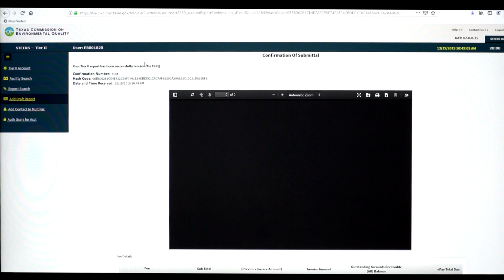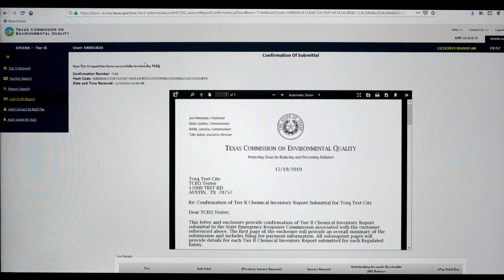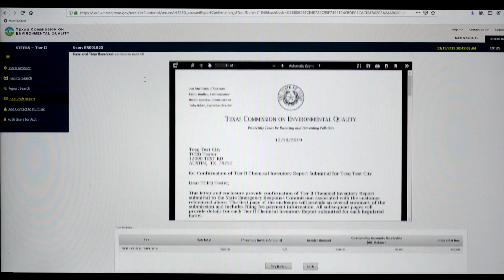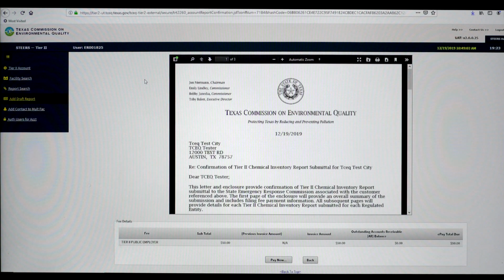The confirmation of submittal page will show that your report was successfully submitted to the TCEQ, and the provided document will include a statement to this effect. You can save this document and keep it for your records, as it will include details about which facilities were submitted on this report and fee details if it was an initial or annual report. If you have payment questions, you can contact our cashier's office and provide them the AR account number listed on this document to allow them to pull up your account information.